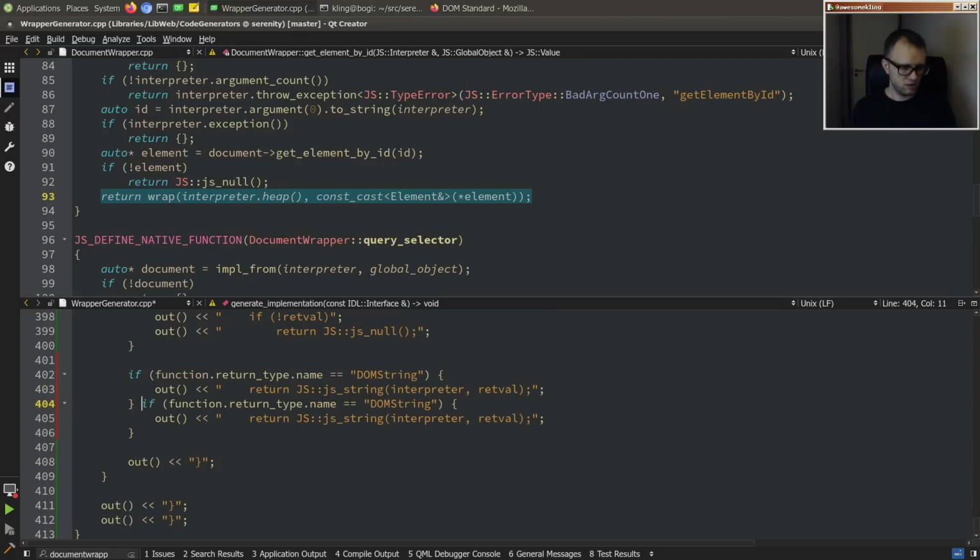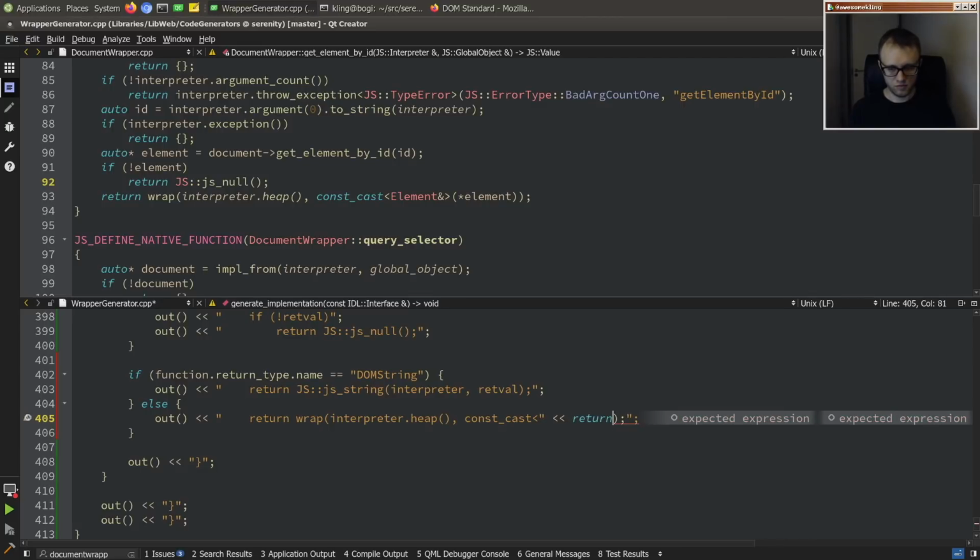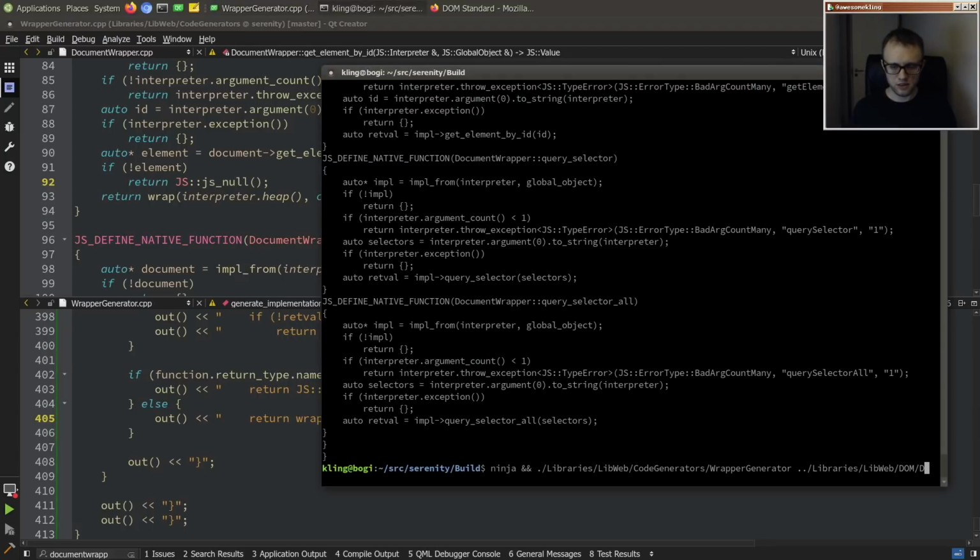Okay. Otherwise, if it's, I guess we can just ignore other types for now and just say else. Else we'll just call wrap. So wrap has to pass the heap and a typed pointer to whatever this is. So whatever retval is. Something like that. It's a little bit weird. This will probably need some tweaking.